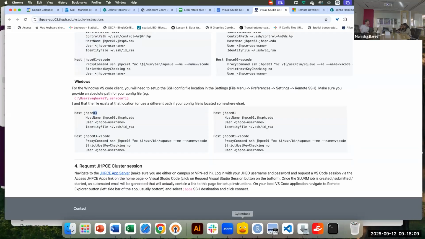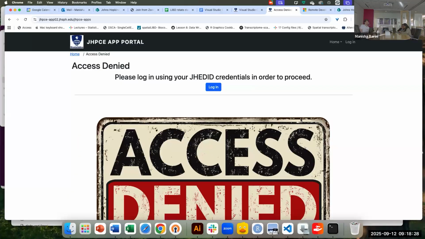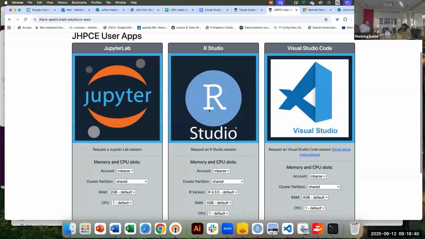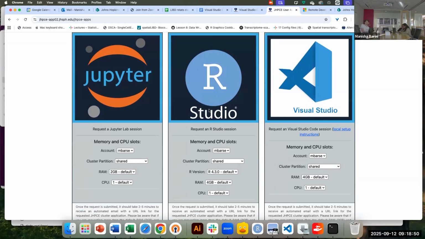So yeah, you can go to number 4 here, which actually I had in mind as well. You can open that link. And then it should be the one on the right, the Access JHPCE apps. Okay, then you'll need to log into JHU. That's correct. You just need to log in. Okay, cool. So basically we'll use the option on the right. They also have an RStudio version, which I have not tried yet, and Jupyter, which we don't really use as much. But this is what you'll have to do every time you log into JHPCE.